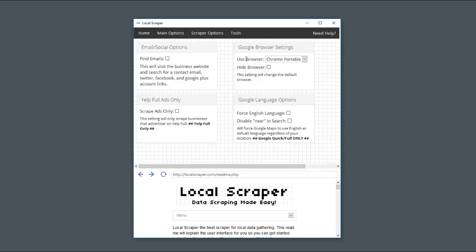Browser settings. By default, we're using a portable version of Google Chrome. This version is included with the program and is installed automatically by the scraper. We're doing this so we're not using your copy of Google Chrome, so it has none of your user settings in it, nothing like that. It's better for hiding what you're doing because it's like an anonymous version of Chrome that's not your normal one.